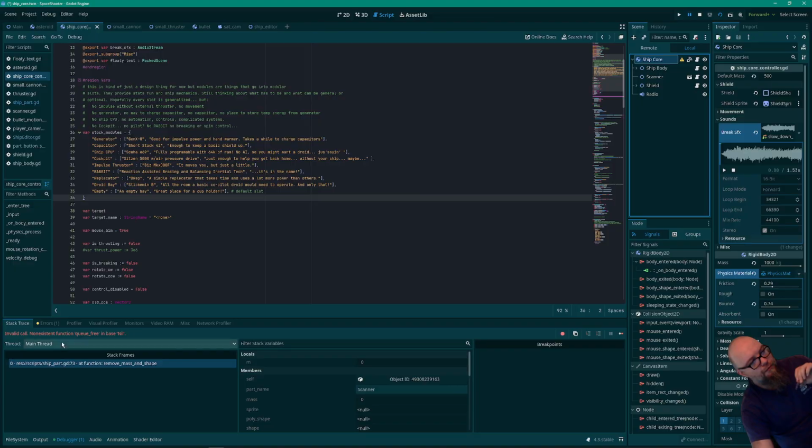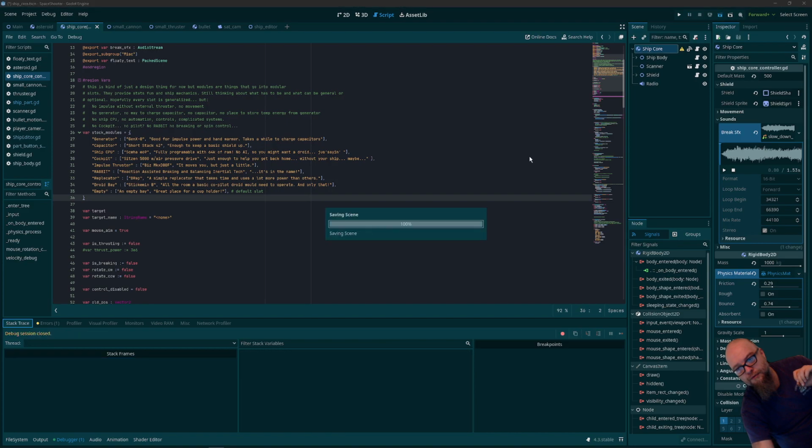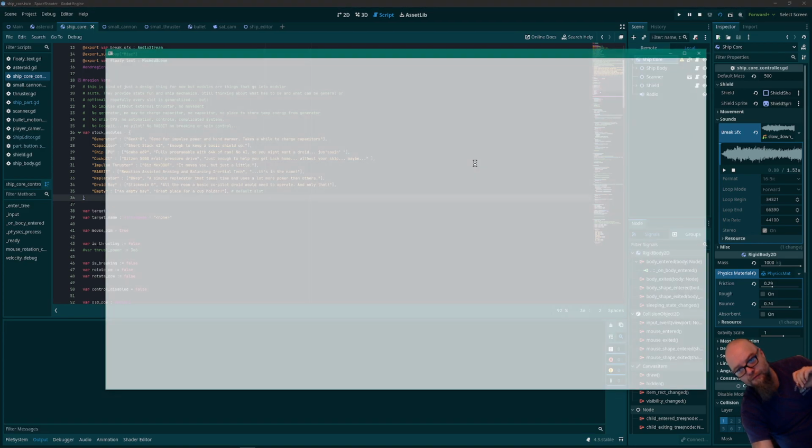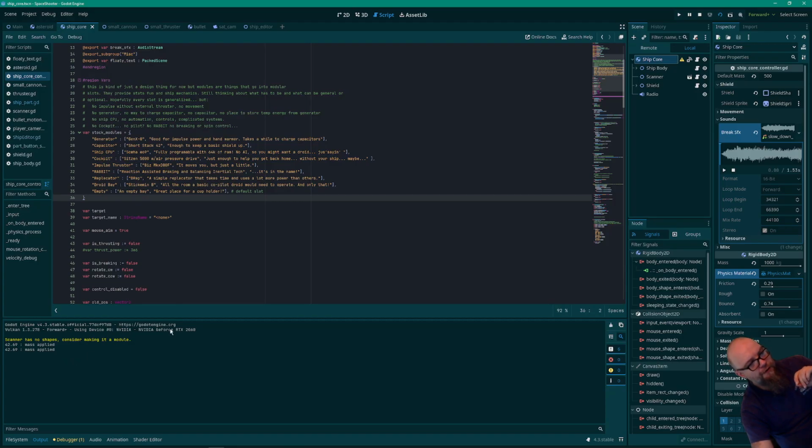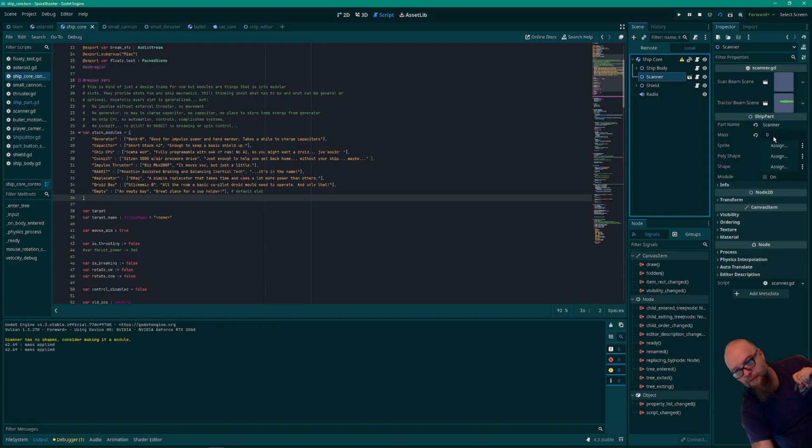Now, wait, what? Cube free and base nil. Something happened. What did I do? Scanner has no shapes. Consider making it a module. Oh, you're right. It is now a module. Beautiful. Try it again.